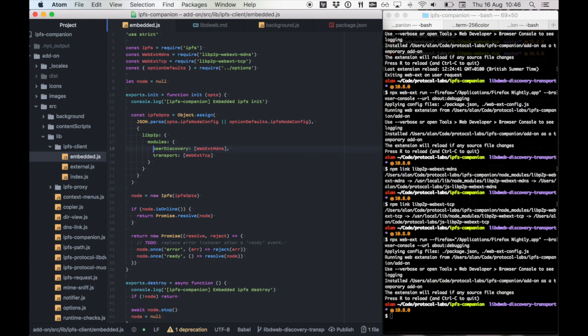The idea is that you can have multiple modules for discovery. You can have multiple methods. MDNS is one, and multiple types of transport. Like in here we're going to be using the TCP transport, but typically in the browser, you might use a WebSocket transport or whatever. So there's two new modules called Web Extension MDNS and Web Extension TCP.